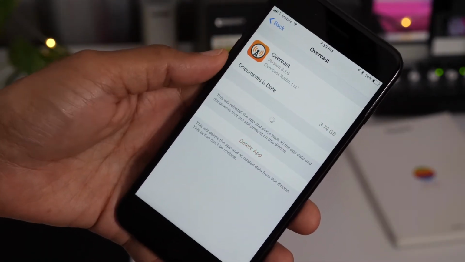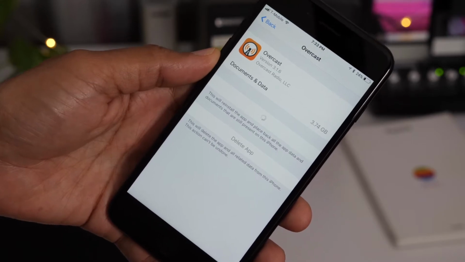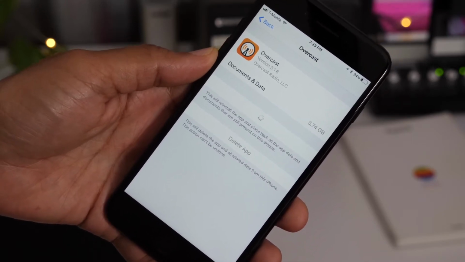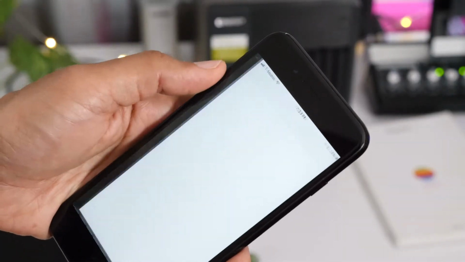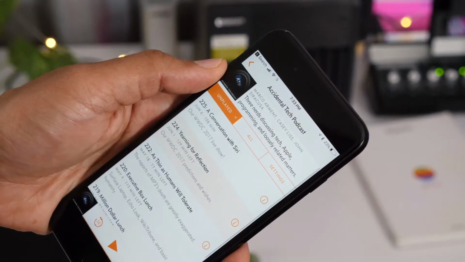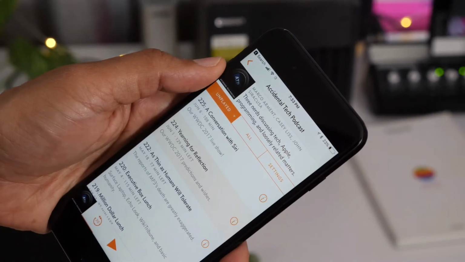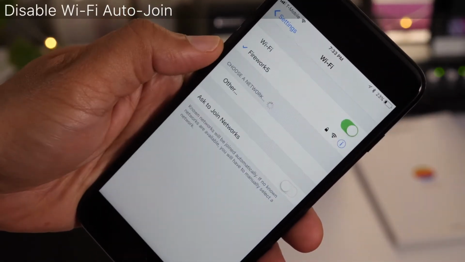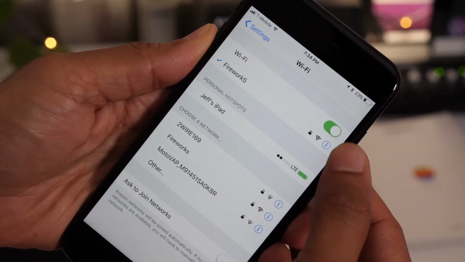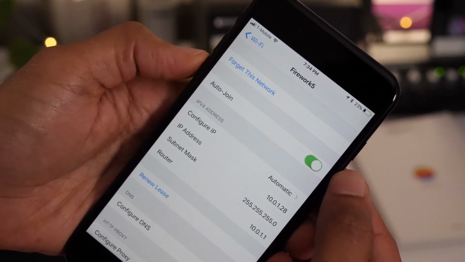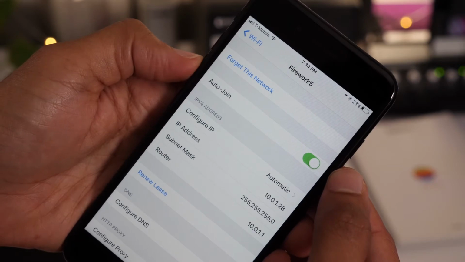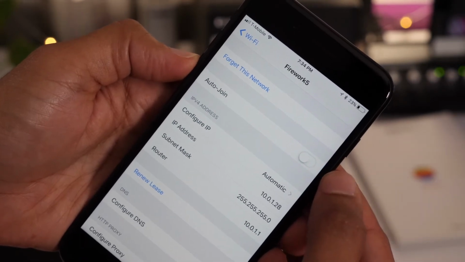It differs from deleting an app because deleting an app deletes all of the associated app data as well. All right, so I'm reinstalling Overcast after offloading it, and you can see all of my data is still there. Awesome new feature, I love this feature. And in iOS 11, you can disable auto join on an access point by access point basis. So just go in, flip the switch, and it'll no longer auto join that Wi-Fi network.